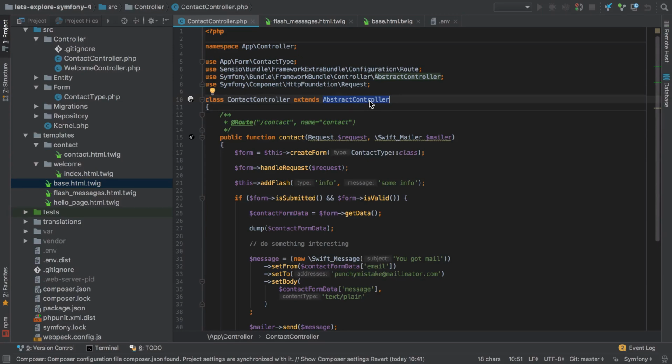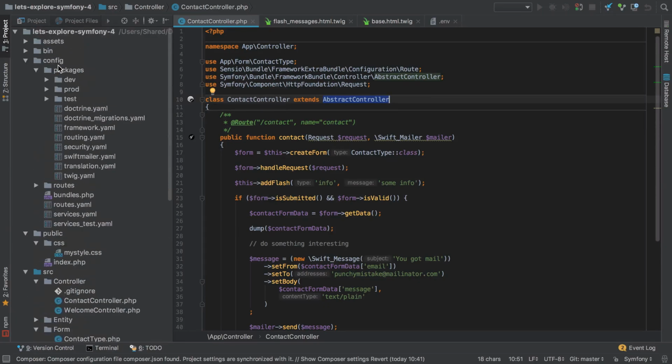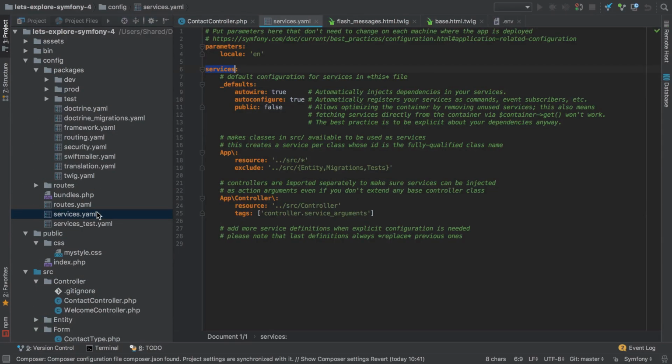So a big push in Symphony 3 was to get auto wiring and auto configuration added. Now whether you have an opinion on these or not, that's just the way things have gone. Now controllers are now services by default, and they do have some special configuration. So if we look inside services YAML, we can see there is this extra section specific to controllers. Now this likely brings many more benefits than directly affect me as a consumer of the framework, but let me cover the part that I most appreciate.